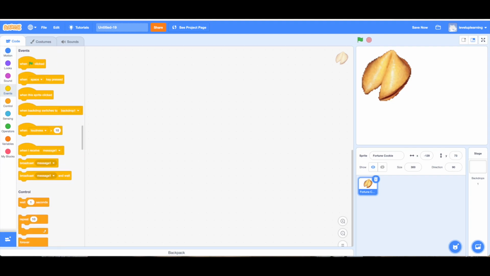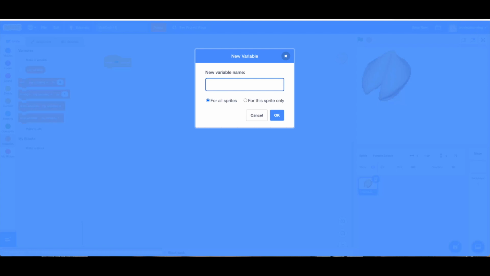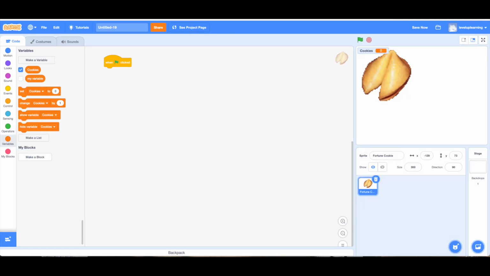The event, so when the game's clicked, we're going to set our variables. Let's make a variable, and let's call it cookies. Okay. And we'll drag out this set cookies to 0. So now we've got our cookies here for our variable. Tells us how many. And when we start the game, it's 0.